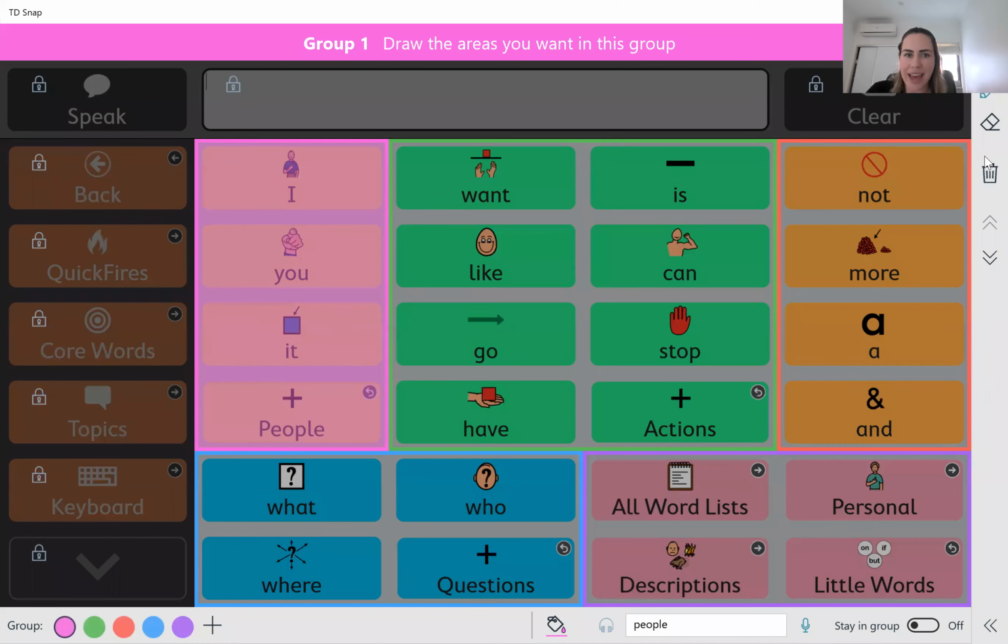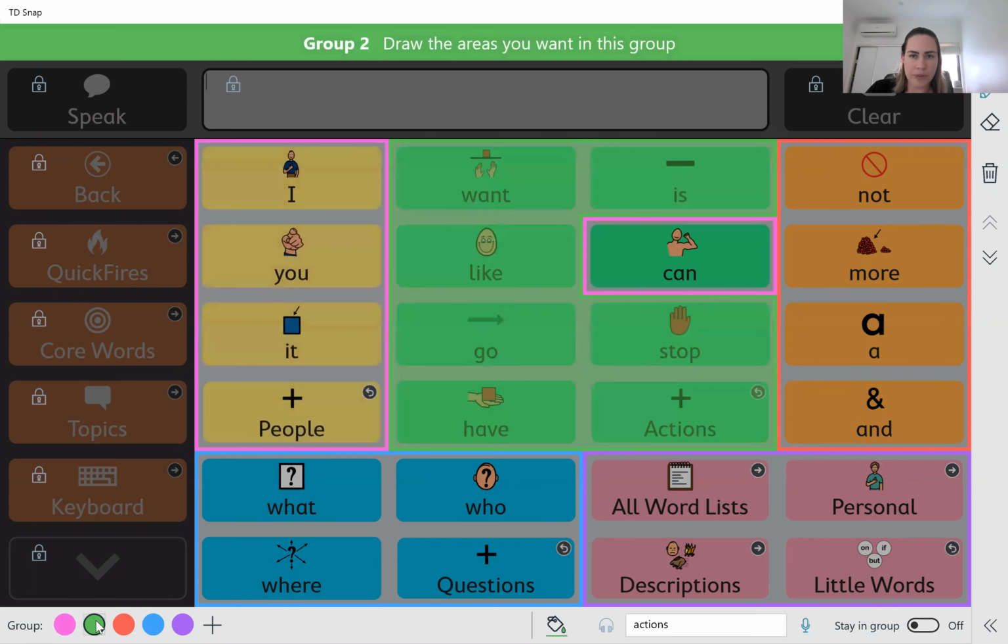And when I select that, it gives you a bit of a visual of how the group scans have been customized within this Core First scanning page set. So you can see what they've done is grouped by word function within Core First scanning. So we've got our people words in a pink group, our action words in a green group, our little words in an orange group, question words in a blue group, and our word lists in a pink group. And you can see that they've also customized these auditory cues as well.